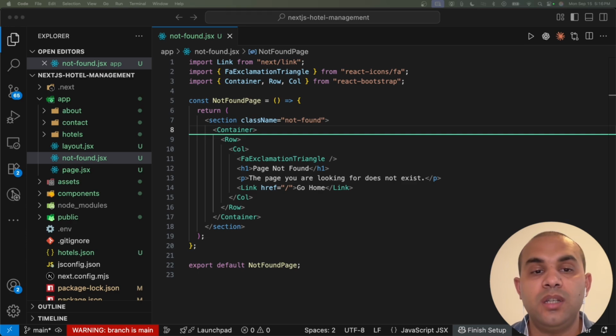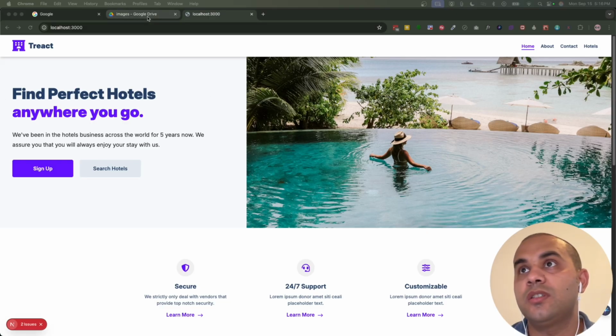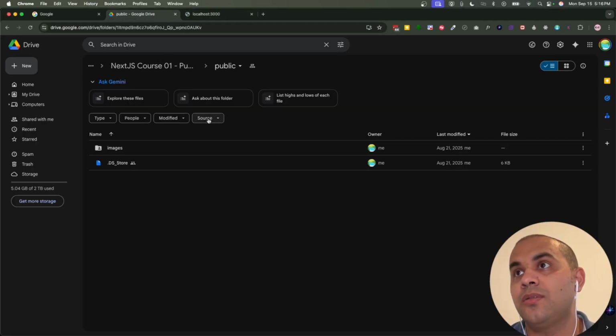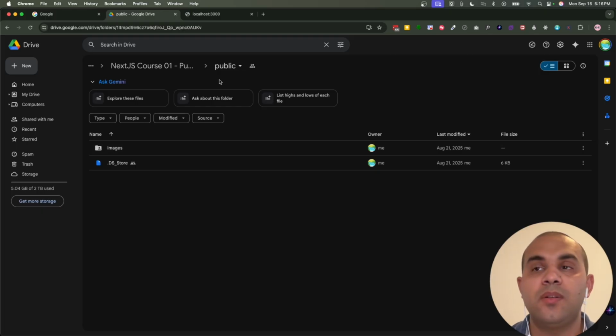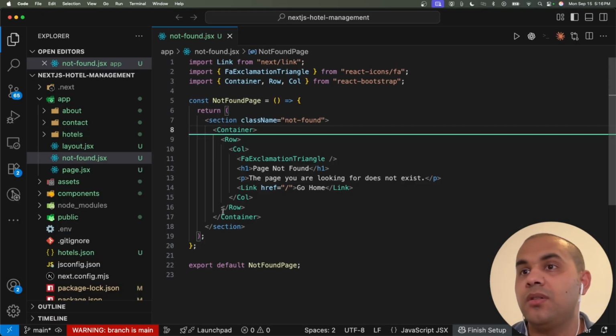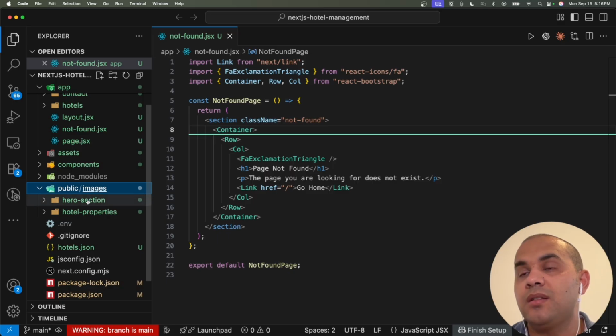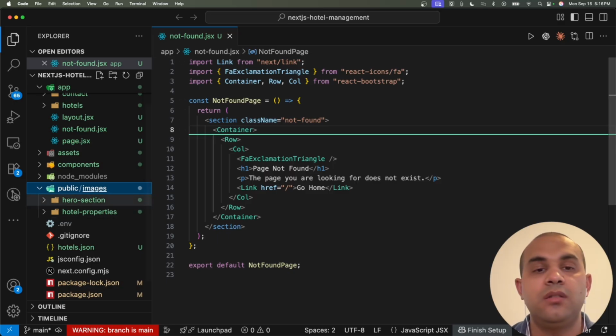You will also need to go to the following Google Drive folder in order to get the images. These images go inside of the public folder, and let me show you that. Inside of this public folder, we have these images, and there's two folders that we're currently using.